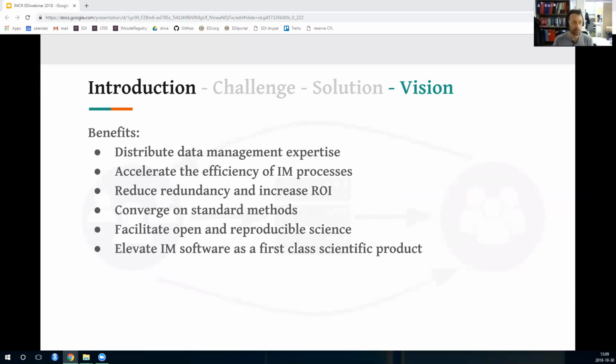For instance, distribution of data management expertise to an expanding need. For example, the Environmental Data Initiative is now tasked with spreading the information management expertise of the LTER community to a much broader group of users that don't necessarily have that expertise. So that's one of the benefits that we are trying to achieve here, and that can realistically be achieved.